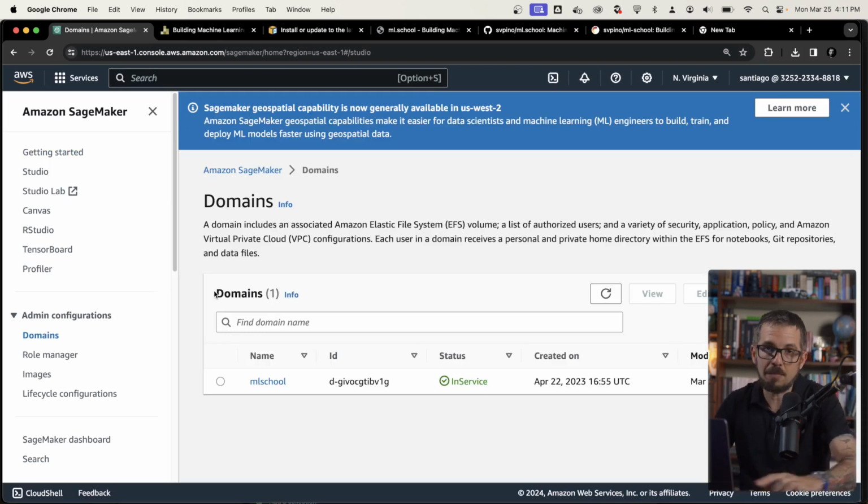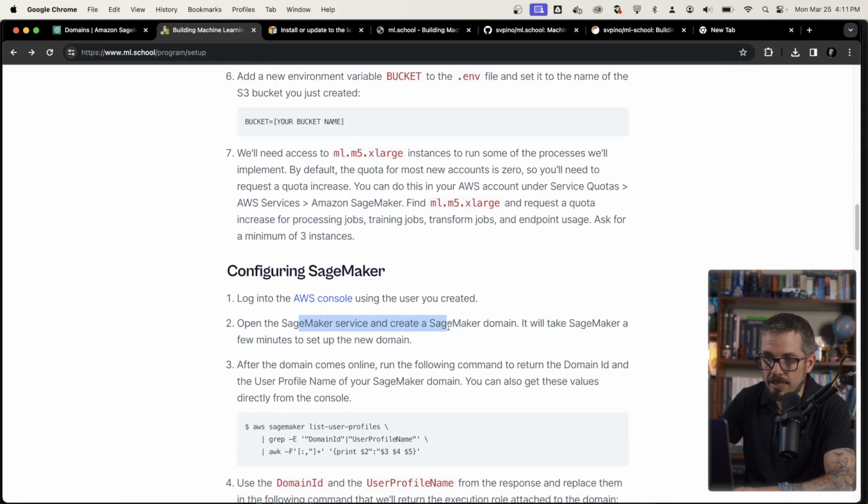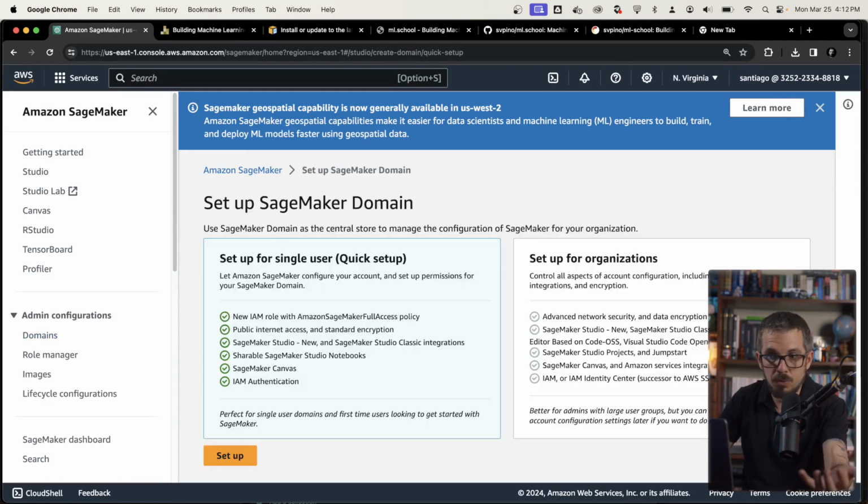Now, I do have a domain here already, but your job now is to create that domain. It's a one-click operation, so it's really, really simple. Let's go back here to the instructions. Notice here it says, create a SageMaker domain. It will take SageMaker a few minutes to set up the new domain. So if you're craving a coffee, now is the time to do that.